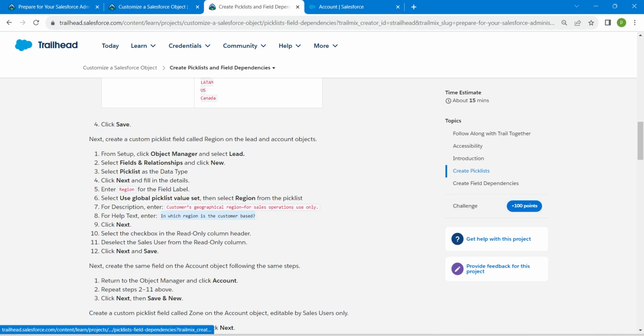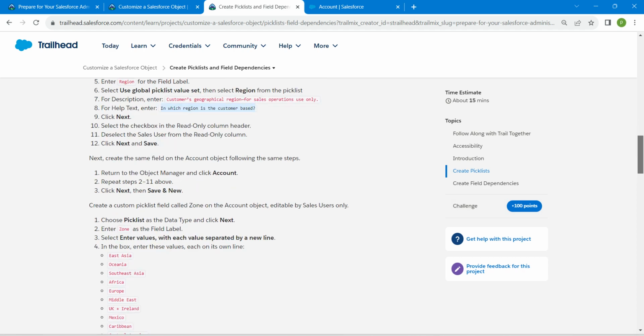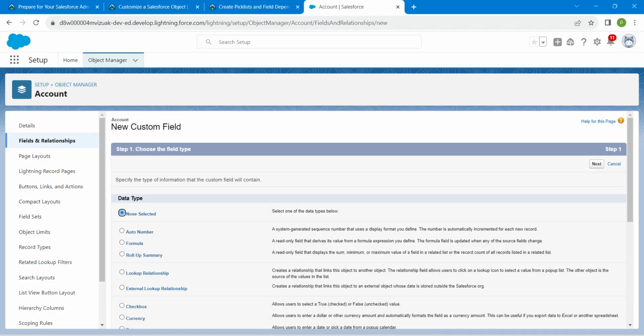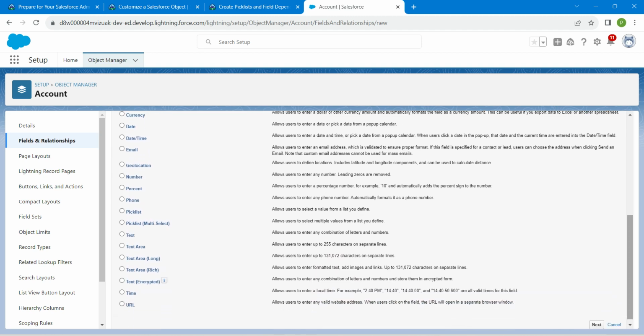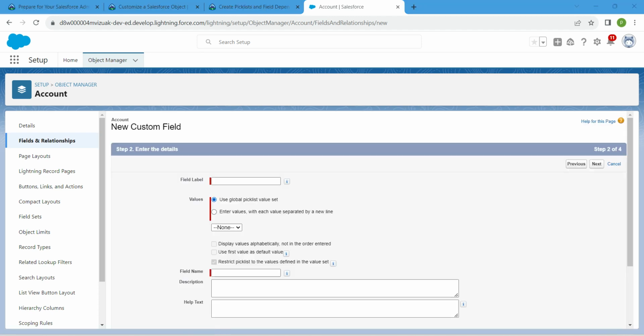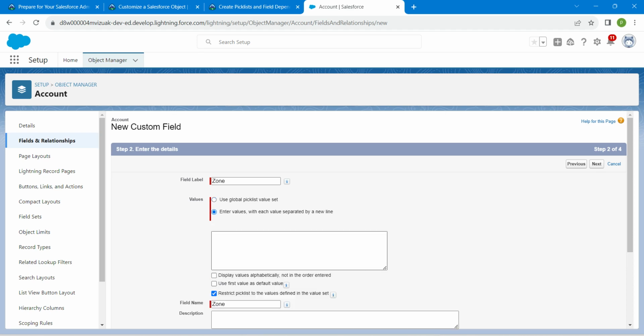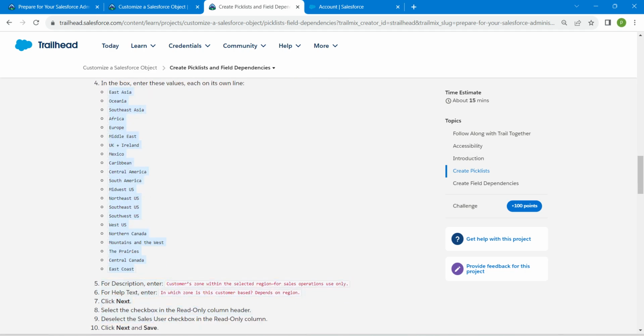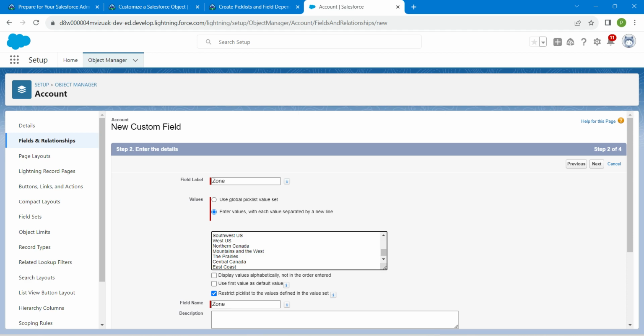Let's go back to our challenge, and if you scroll down, you will find this label, which is zone. Copy this, and for this data type, we are going to give pick list. Choose pick list, followed by next. Here I'm just going to paste the field label. For values, we are going to enter values. Click on this enter value radio button. Once it is done, choose all these values, copy them and paste them over here.